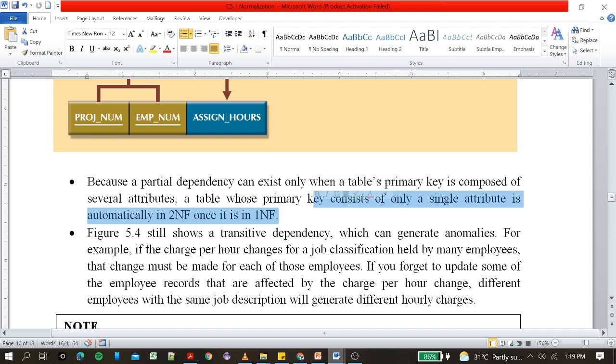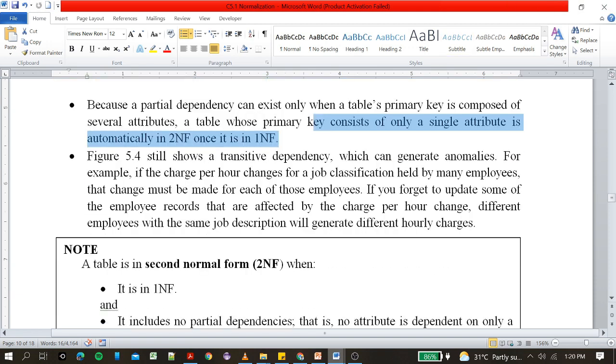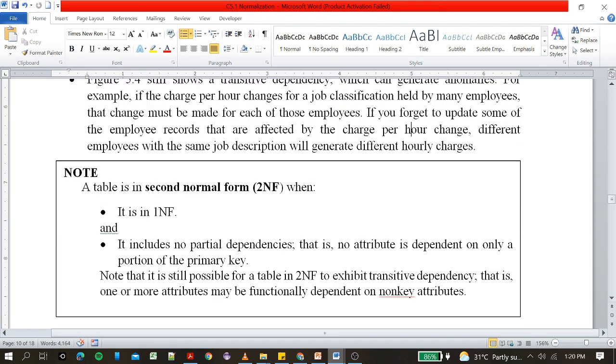dependencies na nag-exist sa isang attribute na non-prime na nagde-depend sa isa pang non-prime attribute. Okay? So, anong kailangan natin gawin doon? Kailangan natin punta sa third normal form. So, meron lang tayo dito ilang notes.